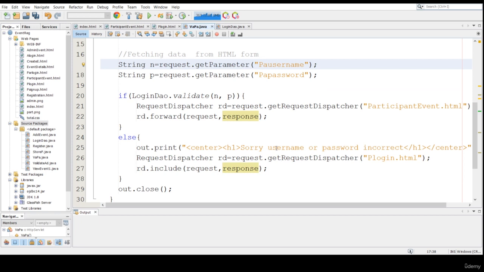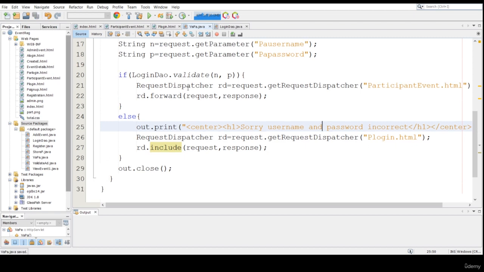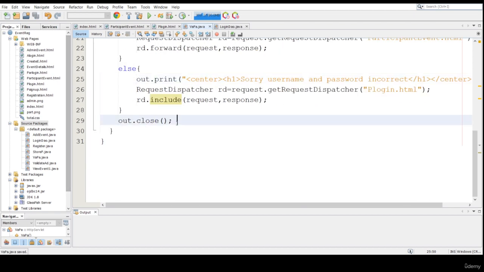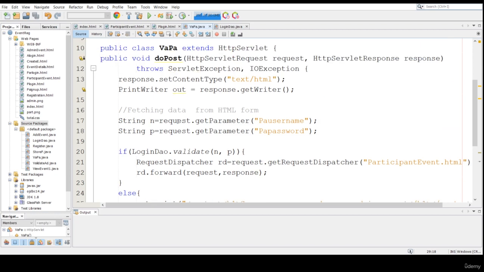Simple. If no, stay on that page using rd.include. I'm going to explain the include method in further videos or further examples. This is all about staying on the same page with the message that the username and password are incorrect. I will put that there, and that's it. I'm closing the connection with out.close.